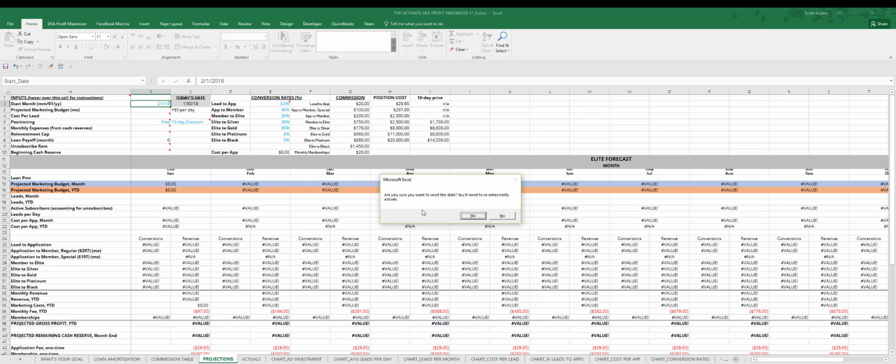You're going to see this message pop up. Are you sure you want to reset the date? Resetting the date actually reinitializes the workbook. If there were data in the workbook at this point, it would actually clear it out and reset the workbook for an entirely new business cycle. So I'm going to click yes here.